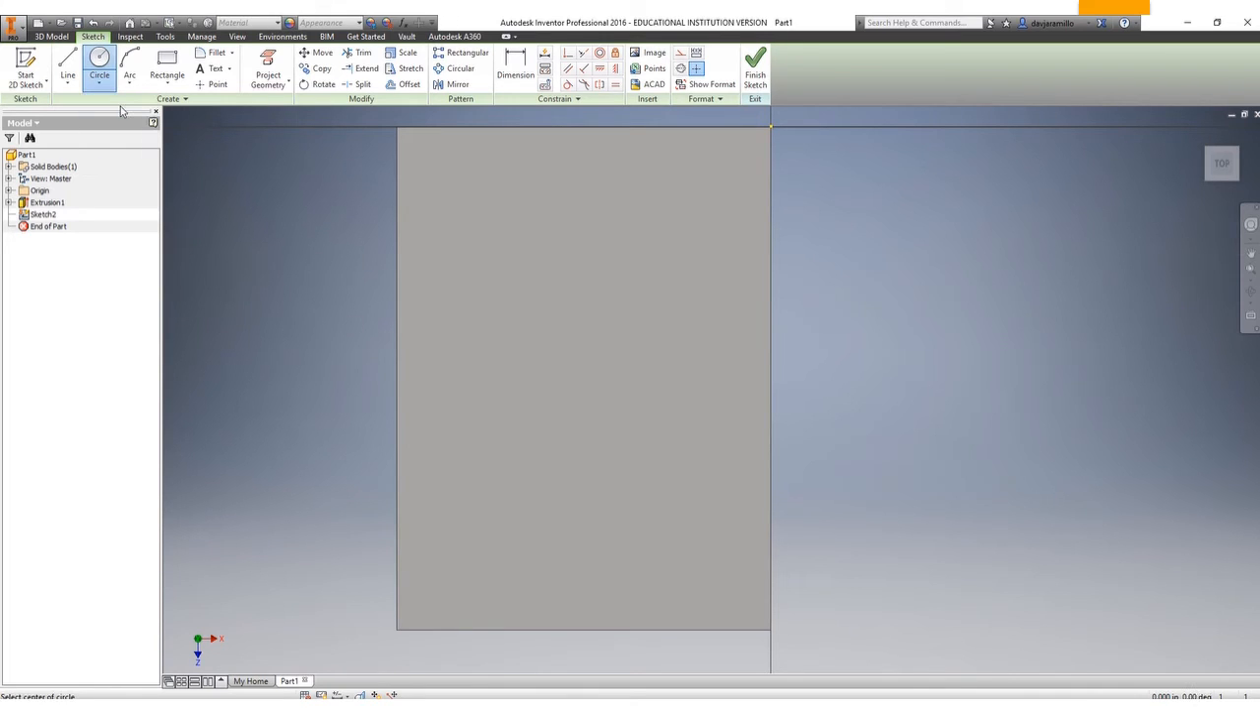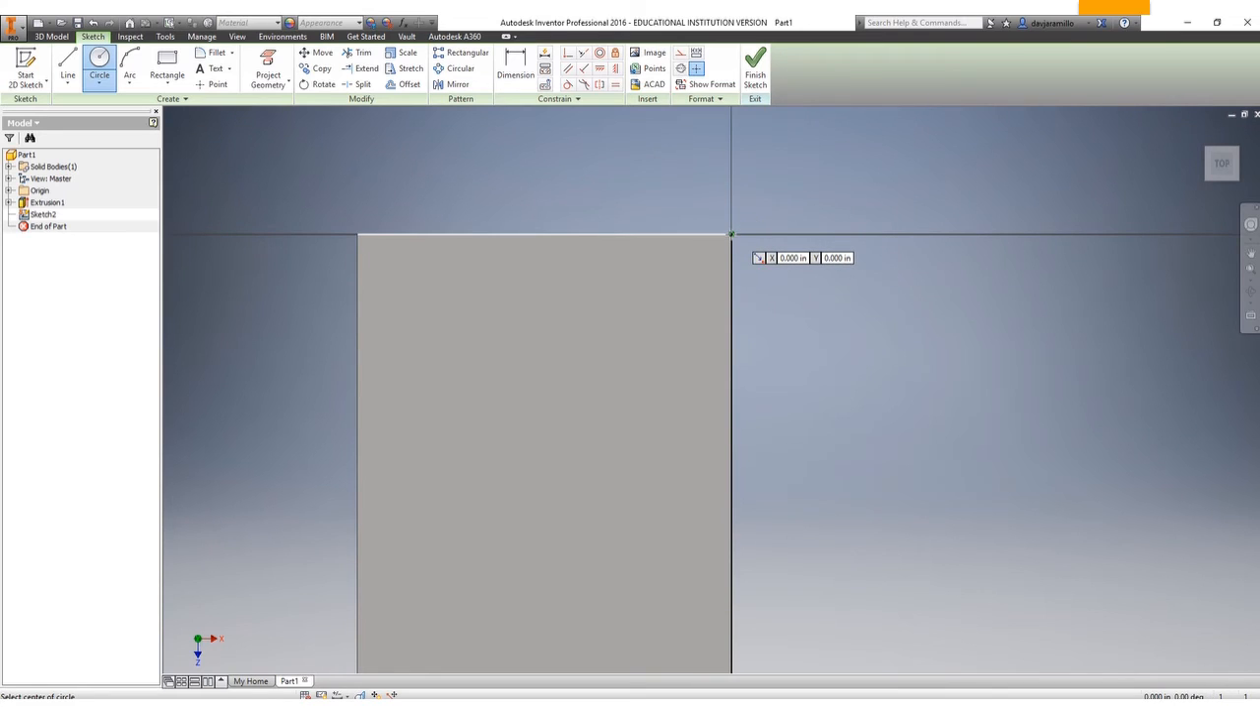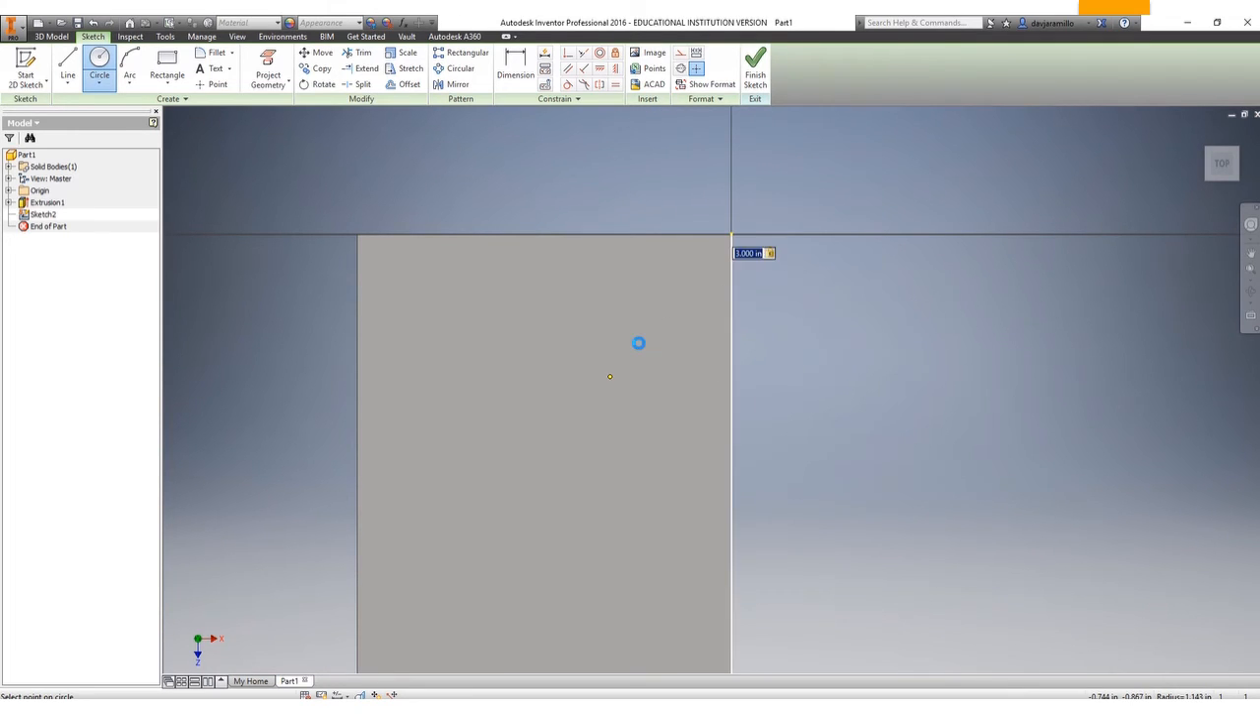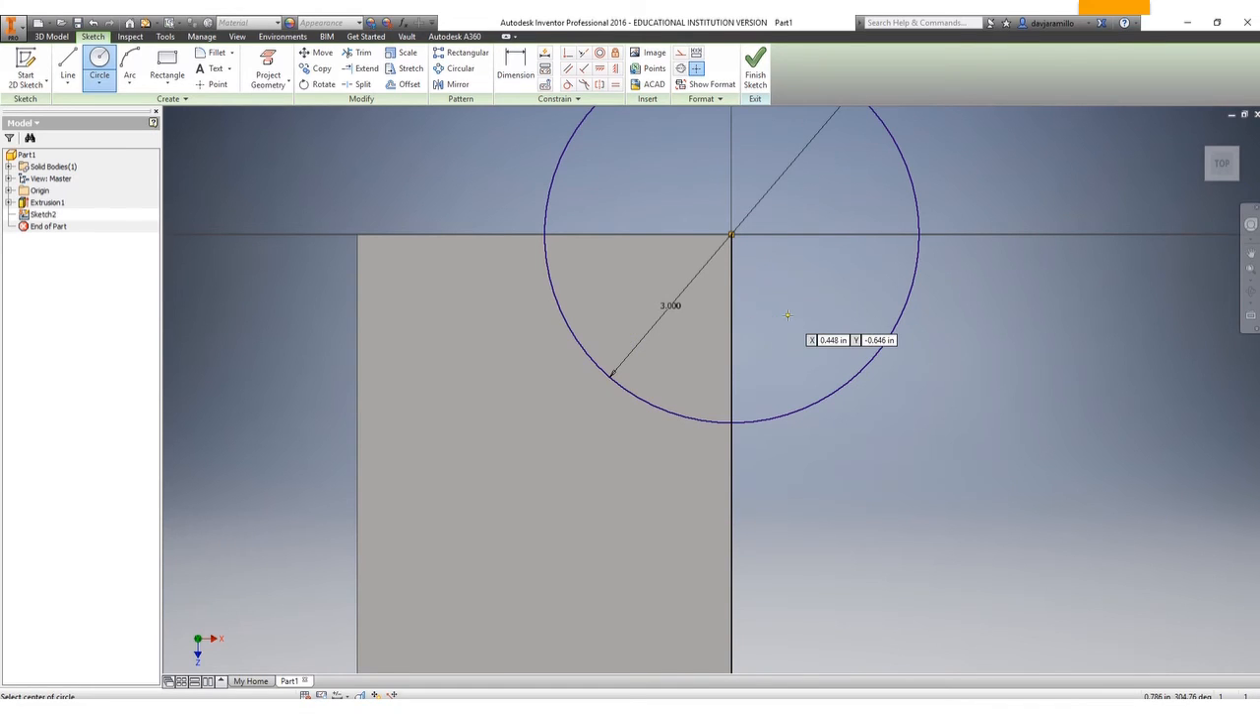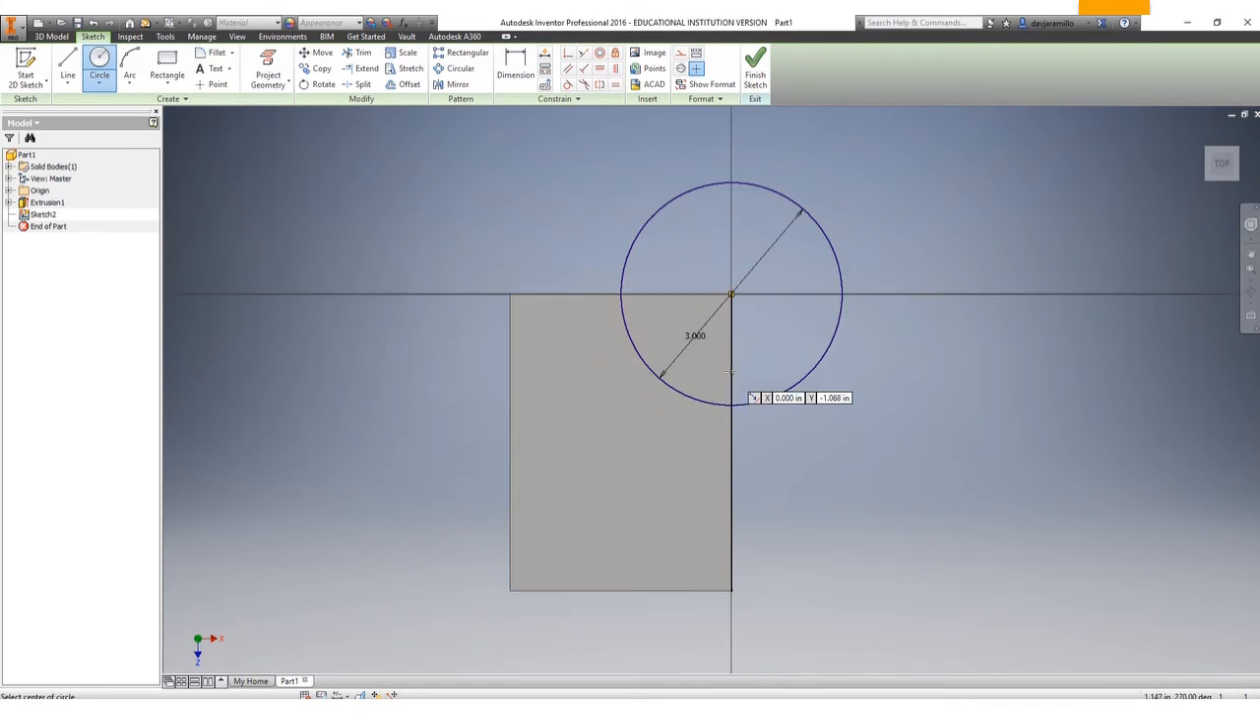So let's pick circle center point. Okay. And I mean, we can make the circle wherever we want. So I'm just going to pick the top corner. So click on that, and we'll drag this out, and let's do a 3-inch circle. So we'll type 3, hit enter. And then we're going to finish our sketch.